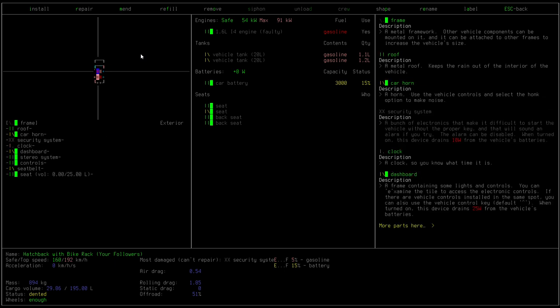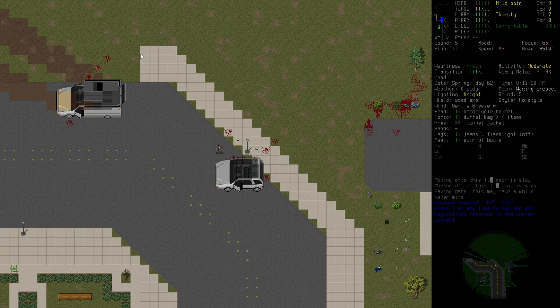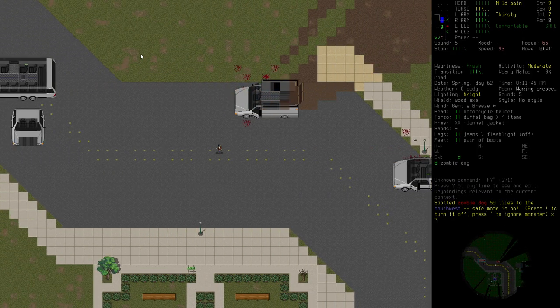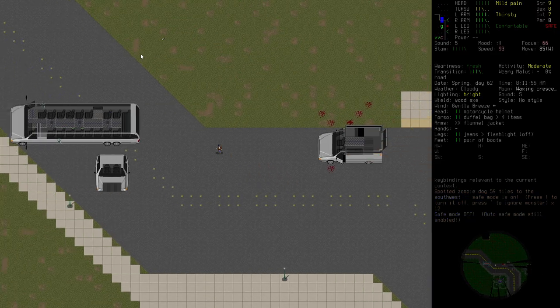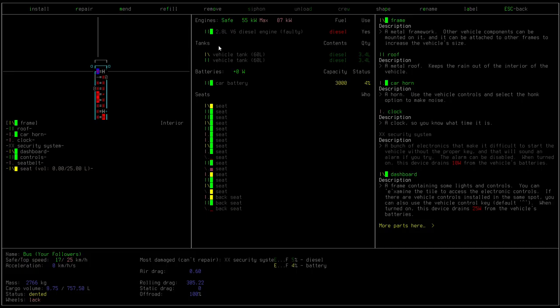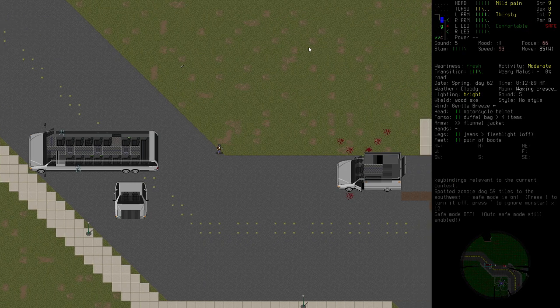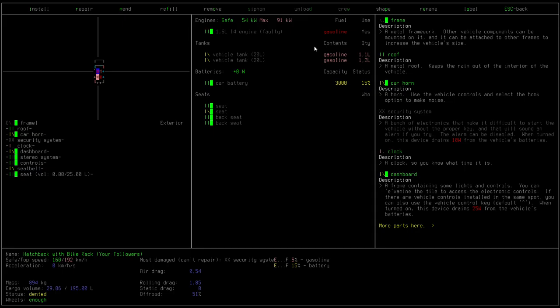So to know whether or not a car will drive, we're going to examine one that won't drive. So zombie dog? Well, it's fine. So let's get on over to this bus here and examine it. So first thing to check is the engine intact or faulty. So here you see faulty is grayed out, and if you check it out here, it's faulty as well.